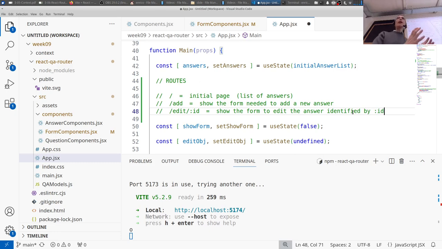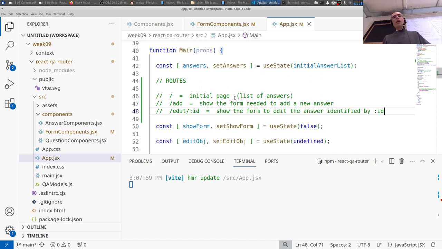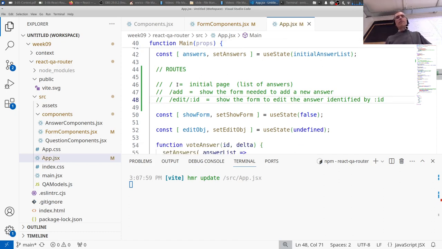That's the idea of how to transform our application, which is now a single page application in the sense that it has one page, okay? A single page application that has three pages, three views, okay? And now we should decide what to show in each view, okay? So I just saved that, this is just a comment, okay?